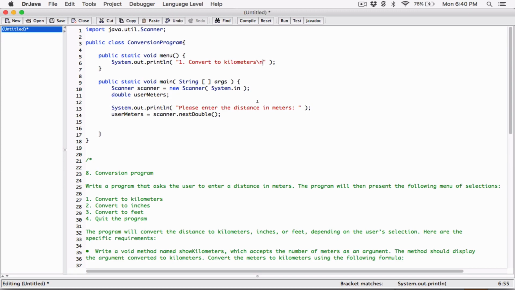So I'm going to type in the second option, which is convert to inches. And then I'm going to create another new line, and then the next option, which is convert to feet. And another new line, and quit the program, which is going to be the fourth option. And then I'm going to end it with a new line. Basically, that's what this method is going to do once it's called. Once menu is called, menu is going to print out these options. All right, let's continue.